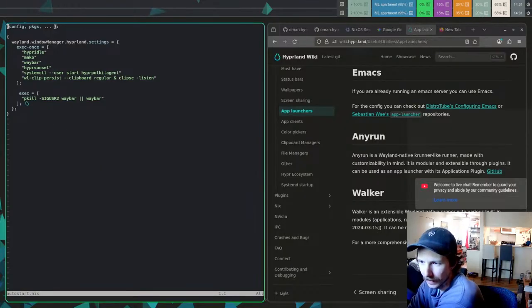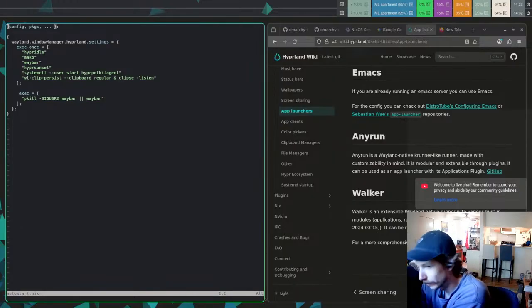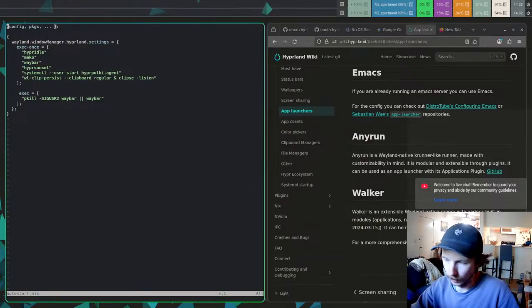I feel like it's because of this execute command, kind of. Oh, I could probably just remove Waybar from that, and then this execute at the bottom will probably take care of it.